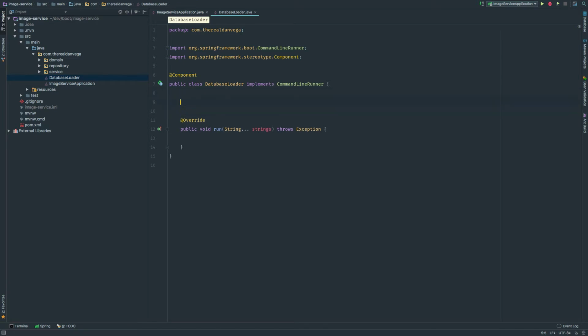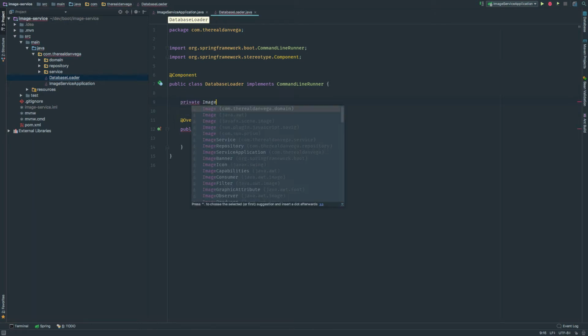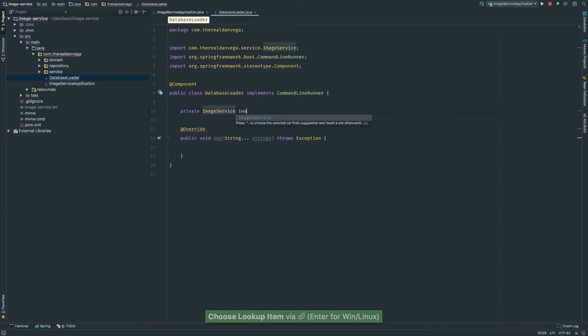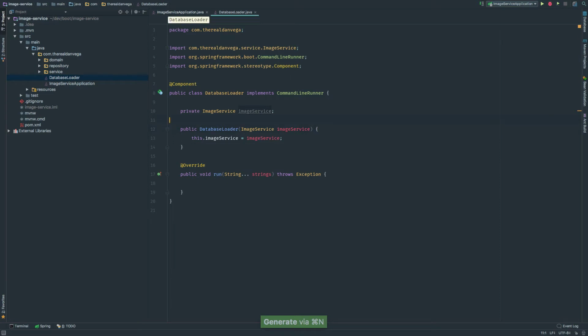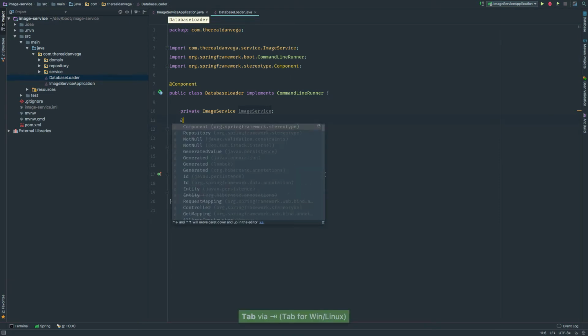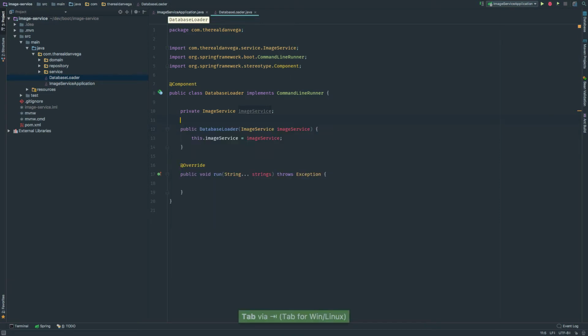Now before we do that, we actually need our image service if we want to save those images off. So I'm going to create a private variable of type ImageService, and we'll just call it imageService. Then I'm going to create a constructor that will auto-wire that up for us. Remember, we don't need @Autowired here as of Spring 4.3. Because there's only one constructor, it's going to automatically wire that up for us.